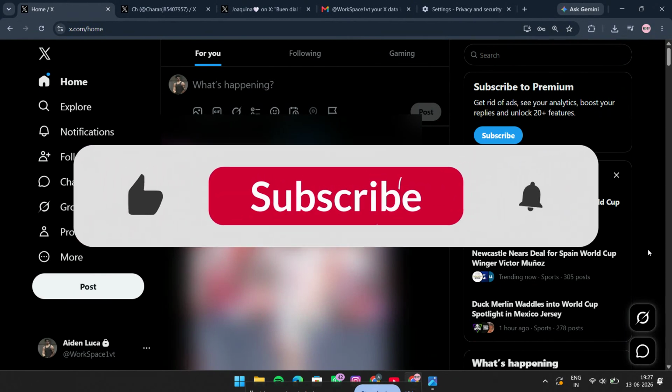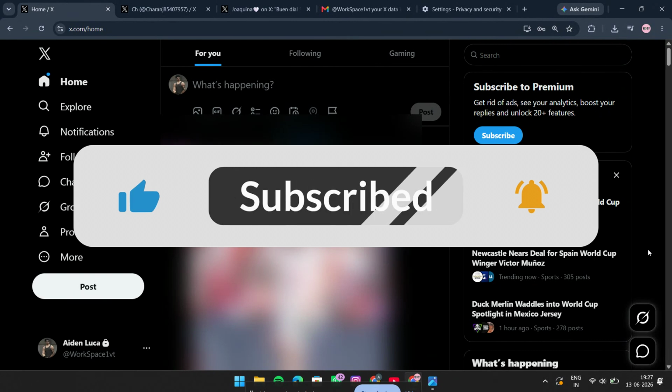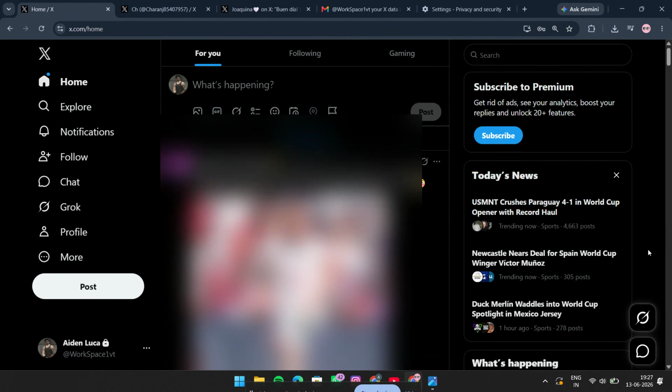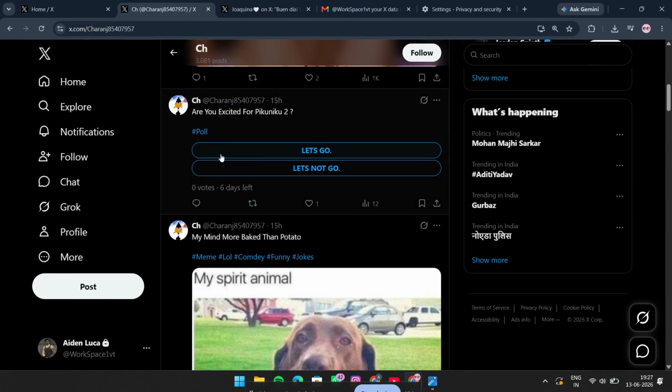Alright, let's jump in. First, open X and navigate to the post that contains the poll. You can usually find it in your home feed, on someone's profile, or through a repost where the poll is embedded in the tweet. Polls are easy to spot because they show multiple answer choices underneath the post.